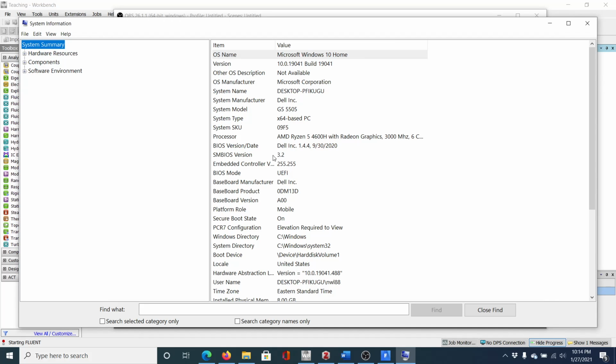So if you go, sorry, I had to pause that for a second. If you go into your system information, you should be able to pull up your processor and see how many cores you have. So mine has 6.